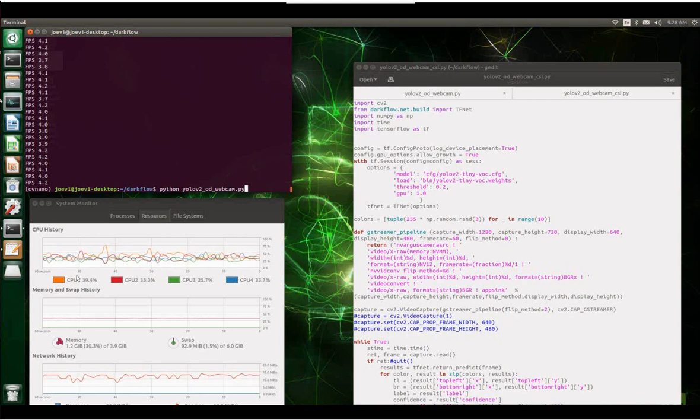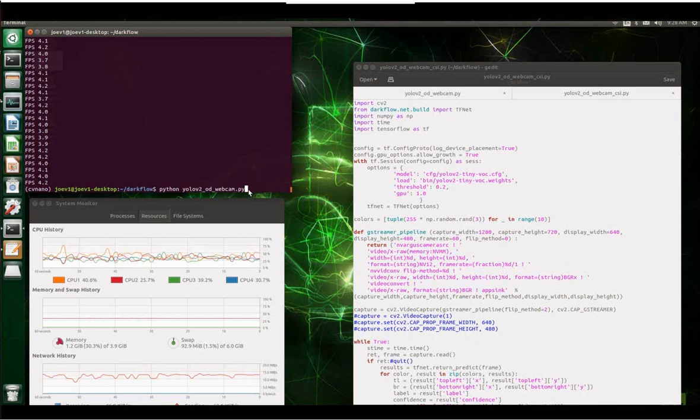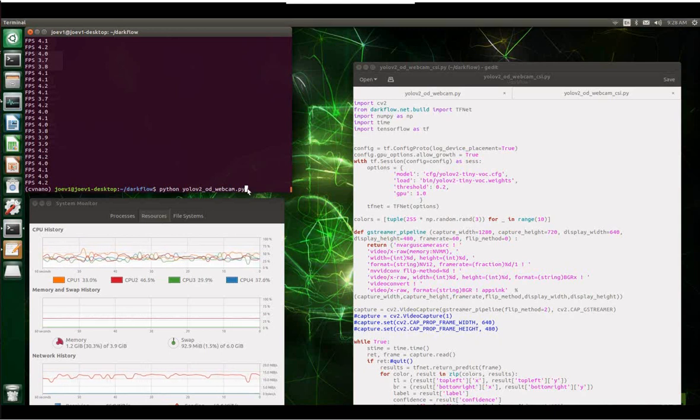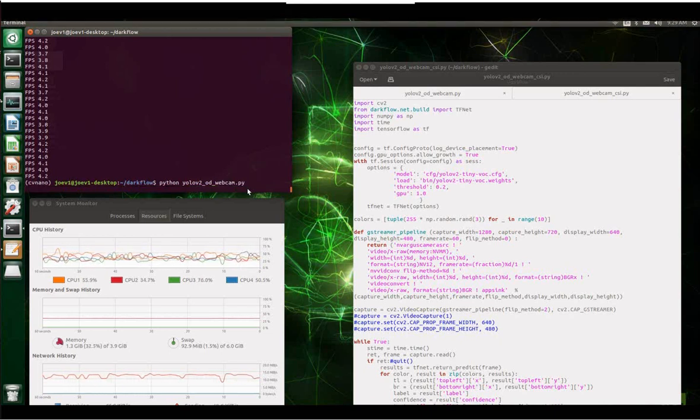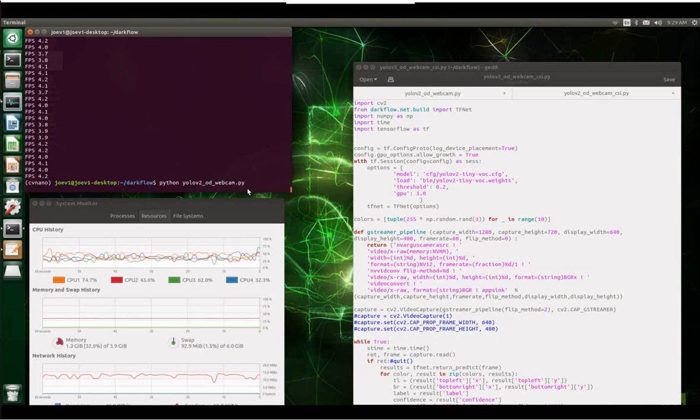I've got my Python program up already, so we're just going to push enter. I've got my resource monitor going on the bottom so you can kind of see what's going on. This is darkflow. This is not darknet, so this is in Python.